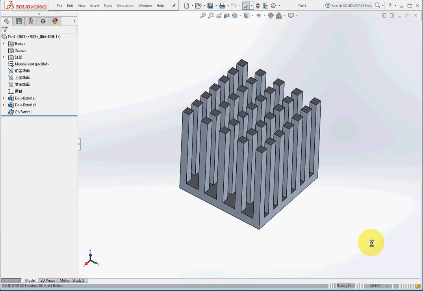COMSOL Multiphysics Lecture 8, Part 2, Transient Thermal Analysis. And first of all, we load the software.